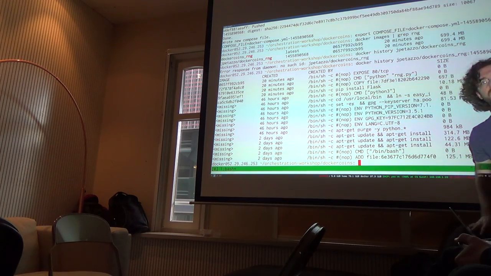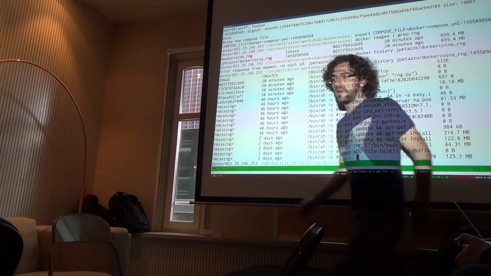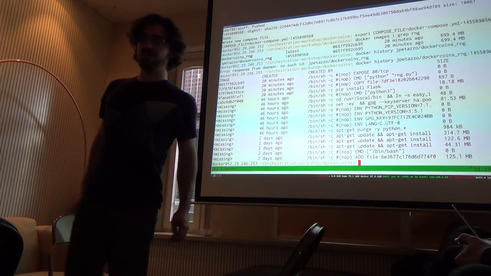You do that, and then you can rerun the Docker machine command for node 1 and the for loop for node 2.